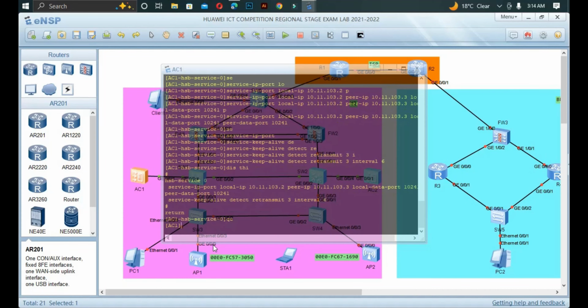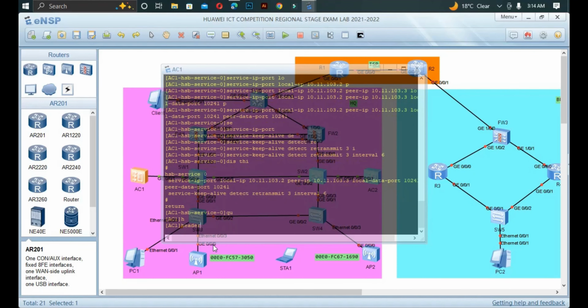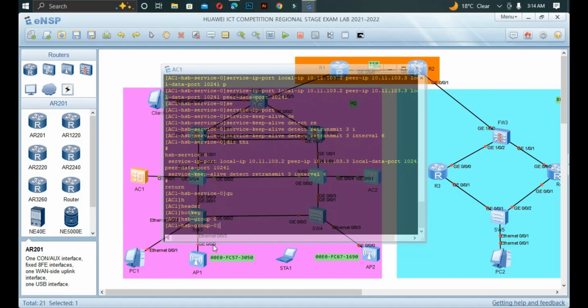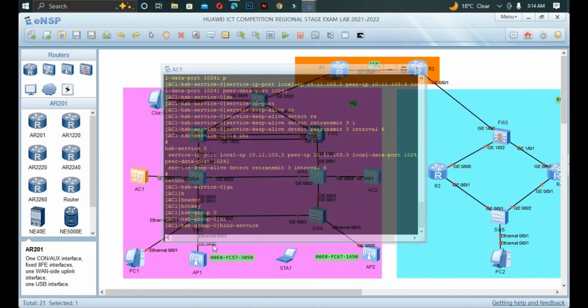Quit now and configure. We are going now to configure the HSB group on AC1 and bind the HSB group to HSB service 0 that we created, and also the management VRRP that we created earlier. That is the VRRP group that we configured, VRRP group number 1. So HSB group 0 bind-service 0.